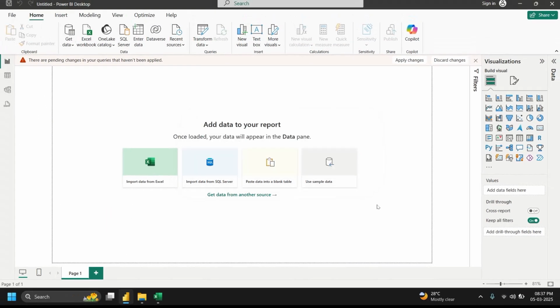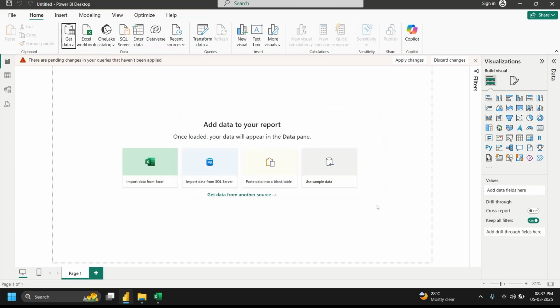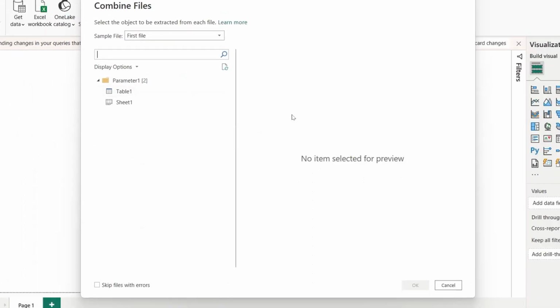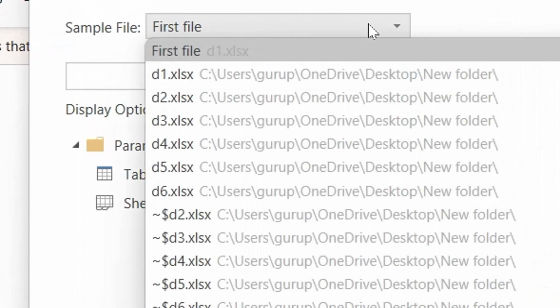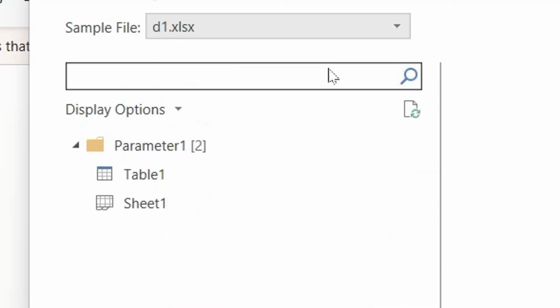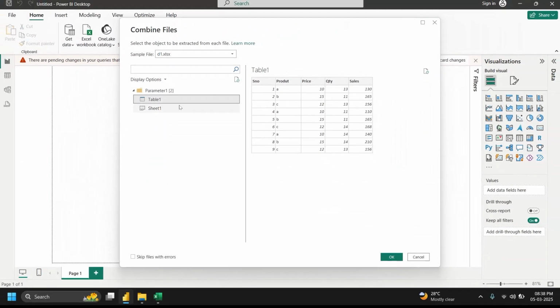The minute you click on Combine and Load, it will run a query, and this query will do all the append activities for all the tables. For example, you can see here what the first file is. I want to fix my first file as the day 1 file, and from day 1 it will start adding all the tables at one instance. This is table 1 and this is sheet number 1. After that, click on OK.